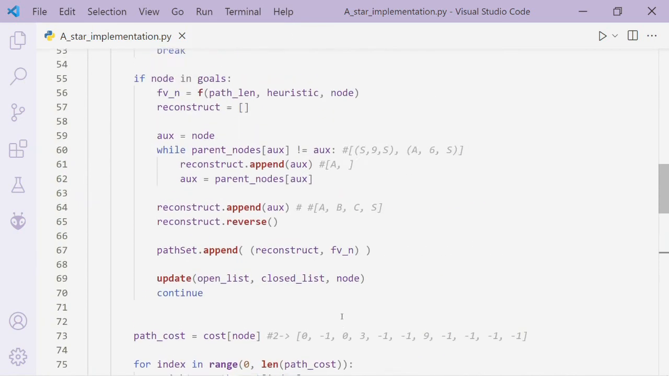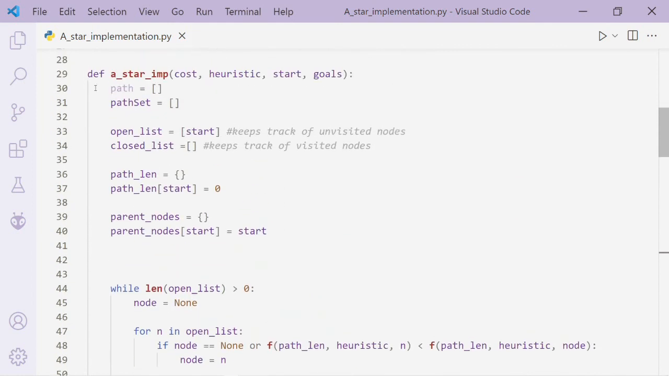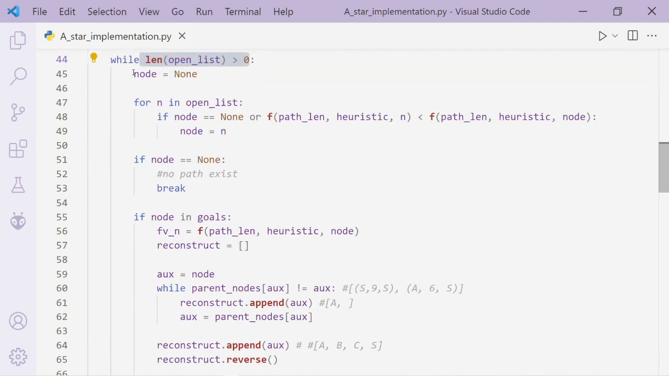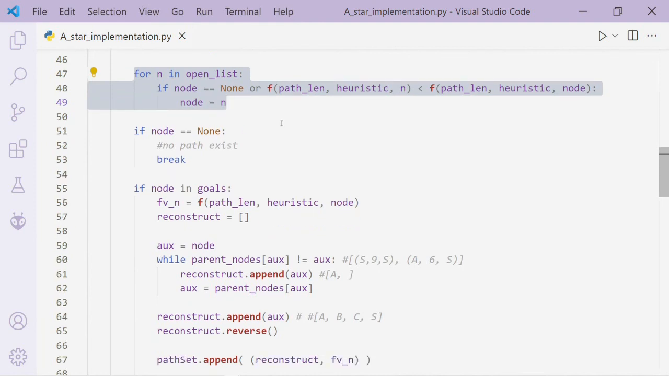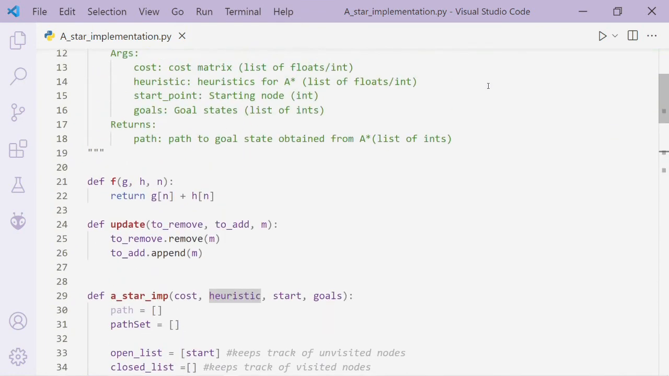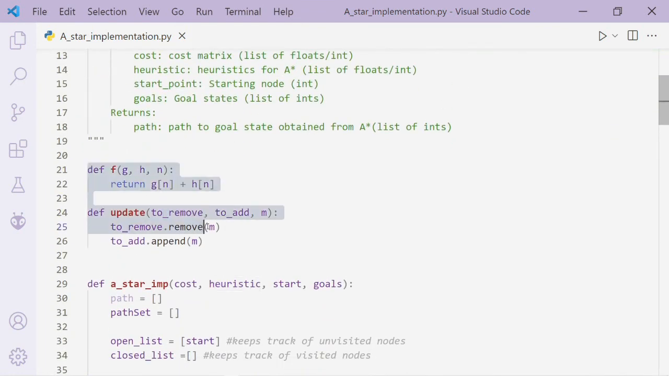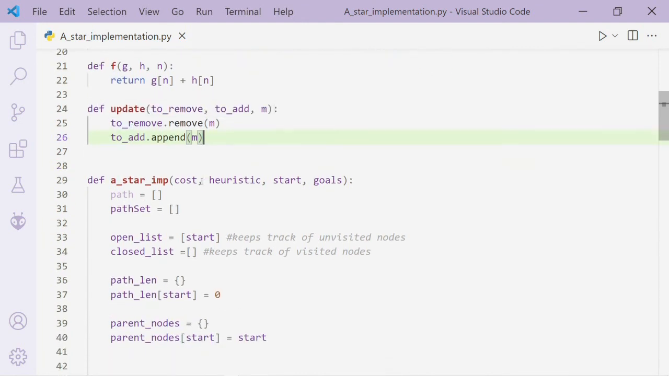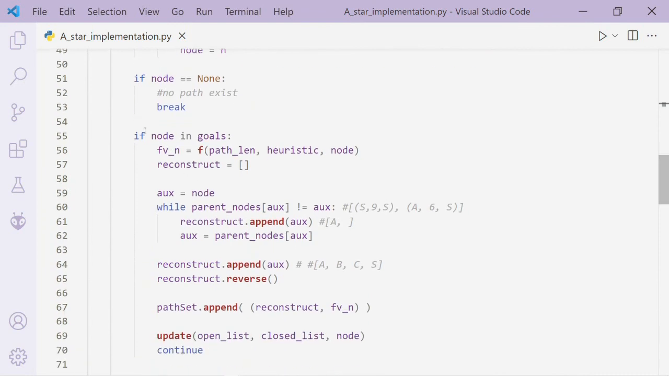I will also brief this out once again. Here we have all this initialization happening, and then the while loop goes on as long as the open list is not empty. If it has any element in it, we choose the first node as none, and we go with the for loop to find the minimum f valued node, and this condition makes that possible. So we have declared our utility functions, or helper functions, here. One is to get the f value, and the other is to update the status of the list. And finally we have the goal.